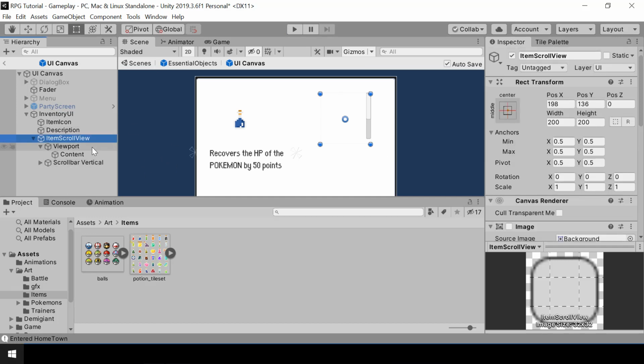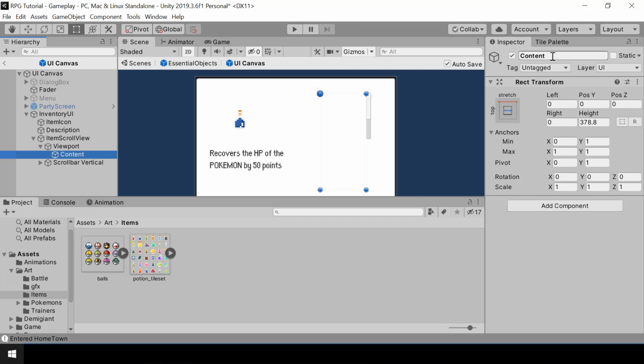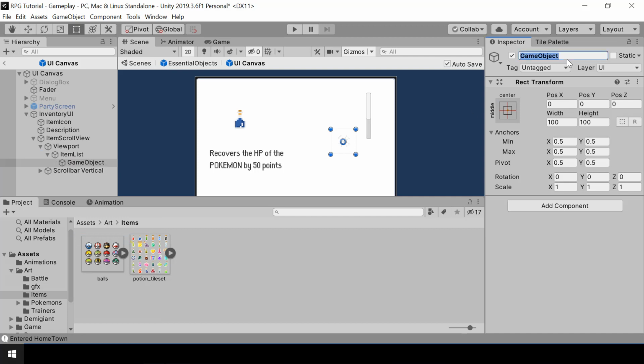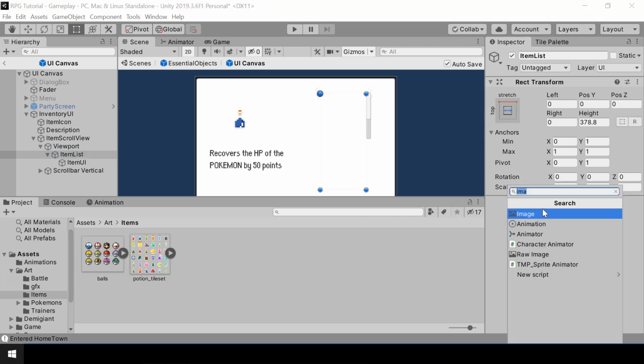First of all, I'll rename the content to item list so that it's more clear. And under this, I'll add a new empty game object called item UI. Okay, don't worry about its size and position. We'll be setting that by using a vertical layout group. Let's actually add a vertical layout group now. So I'll go to the item list and add a vertical layout group here.